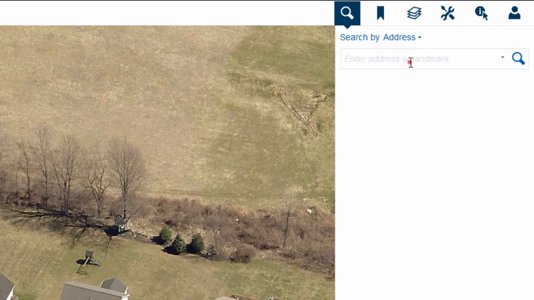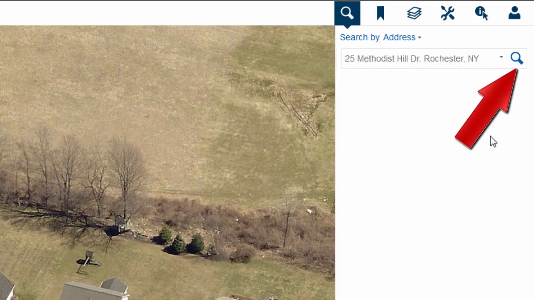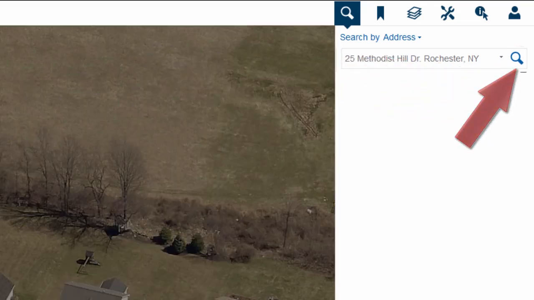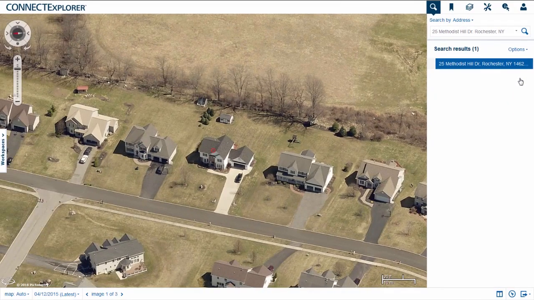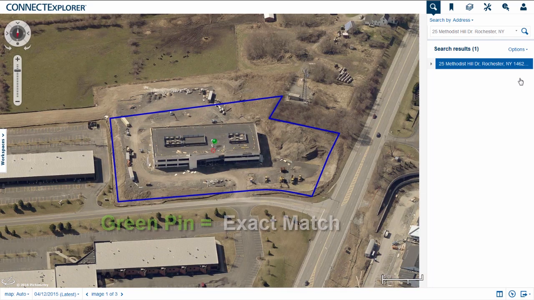Enter a street number, street name, city, state, and zip code, and click the search button. If an exact match is found, a green push pin appears in the geographic center of the property. If you search for a large property, the imagery zooms out to display the entire property.